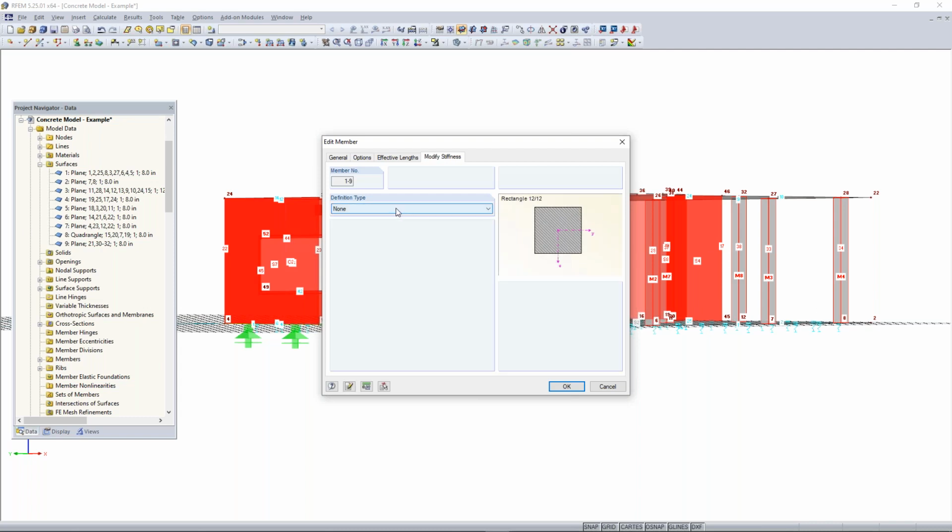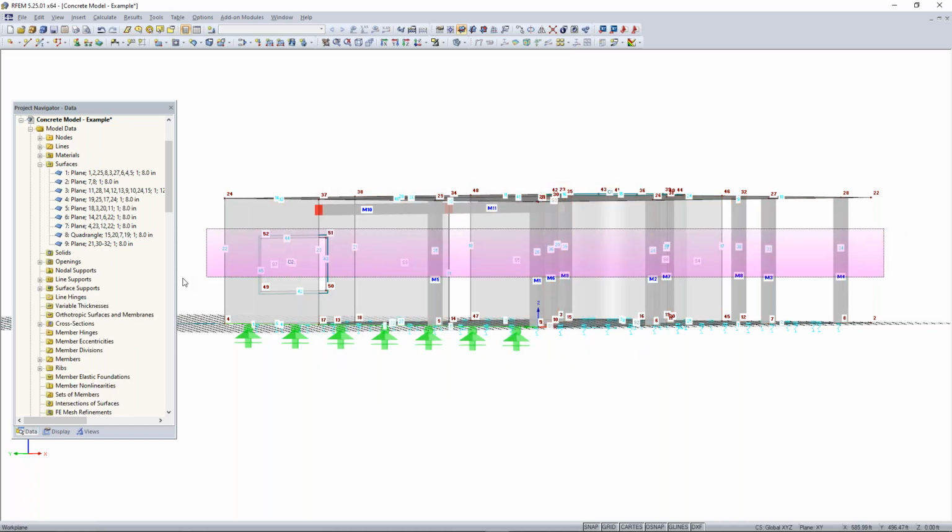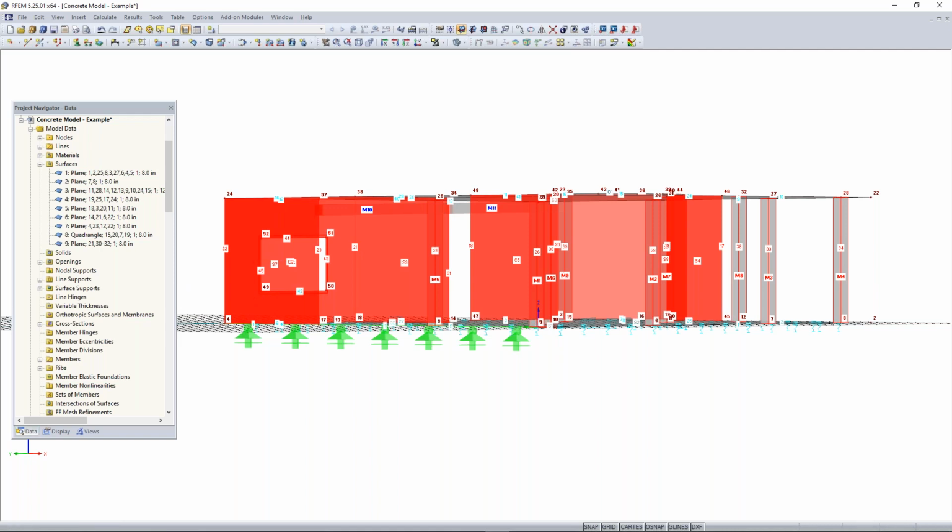And then for the definition type, you can either modify your stiffness using your own user-defined multiplication factors, or you can modify it according to standards. So we have the Canadian code and also the American code for steel and concrete. So we'll choose the ACI, and then we just want to make the component type columns, and the multiplication factors here are automatically taken from the standard for columns. We can click OK, and then we can just do the same thing for our walls.